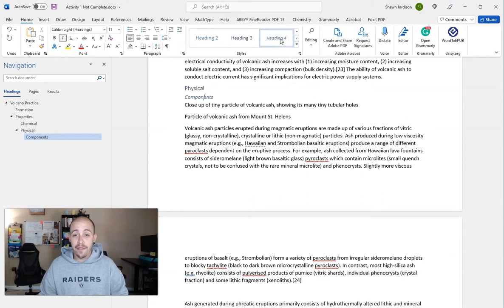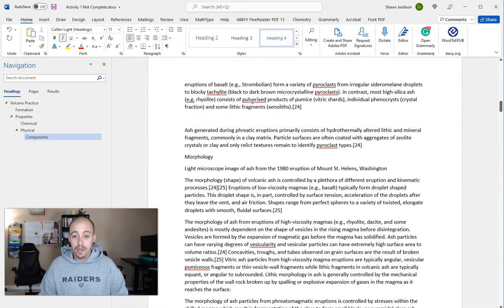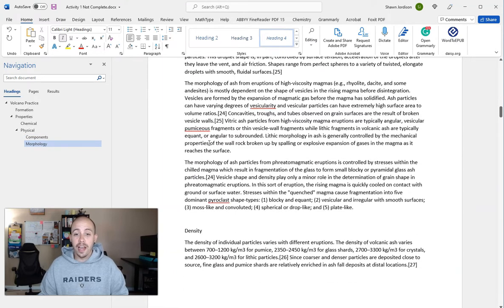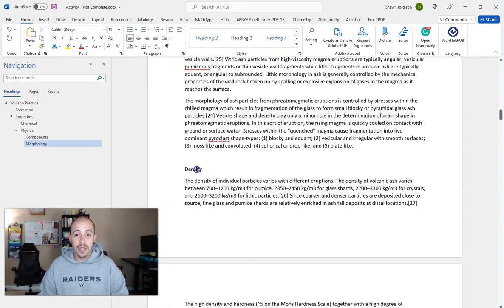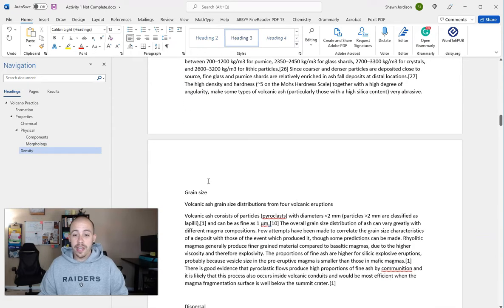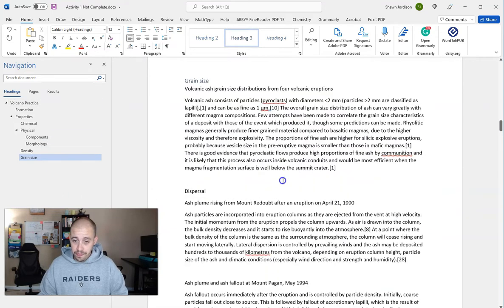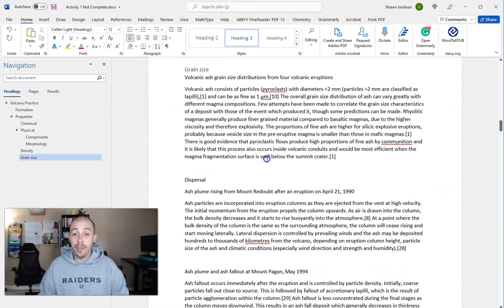And I can select that from the styles menu. And we can just keep going through this document and apply our headings. The goal here is to make sure we get them all in the correct order and that our outline makes sense. There are a couple of important notes about headings and styles within Microsoft Word.